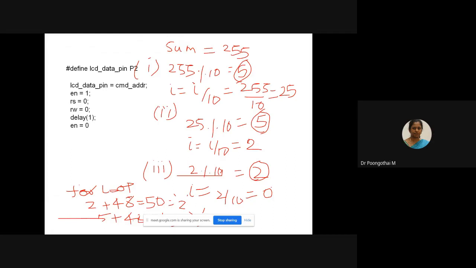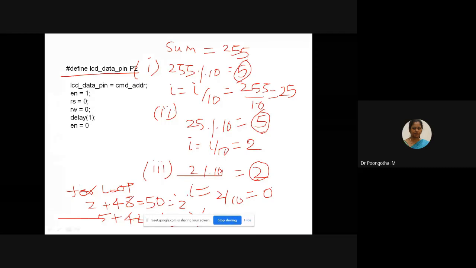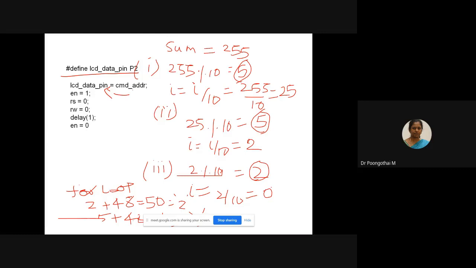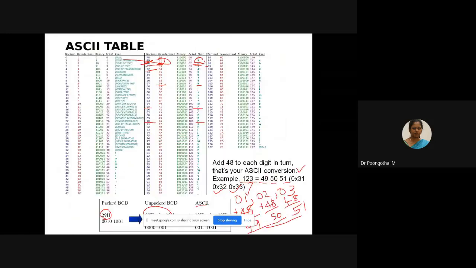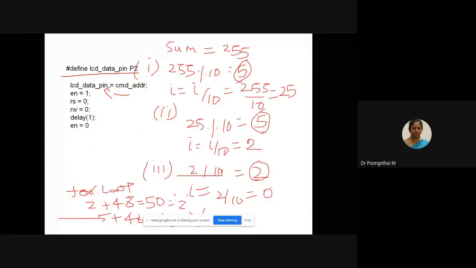Coming into the command calling function, first you have to define your data pins. So P2 was assigned with LCD_data_pin. From the main, I am passing the value one by one to this data pin. You have to give LCD_command(0x38) and call this function. So your 38 is passed from main to this particular subroutine, and that value is returned into your P2.